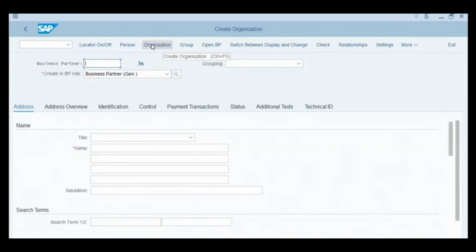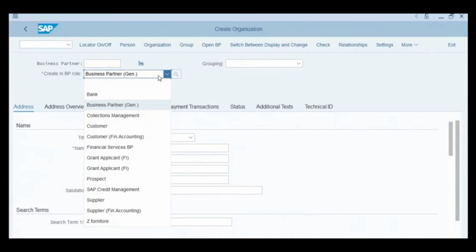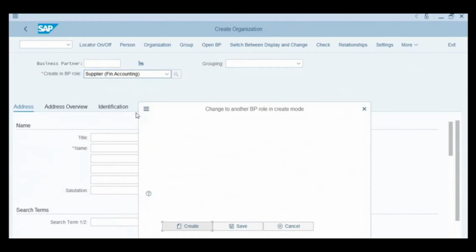The system gives us a message in the status bar to choose the business partner role. This is extremely important, as this selection determines what information of our supplier we can edit. I will click the drop down, create in BP role, and select supplier financial accounting.